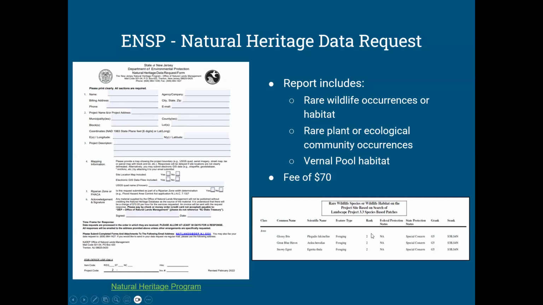And this is just a little snippet of what the output looks like. So this site had glossy ibis. Its rank is 2. It's a special concern, and there's a global rank and a state rank. So it gives you details of what's been observed and documented by experts, or if not documented directly by experts, verified by experts.